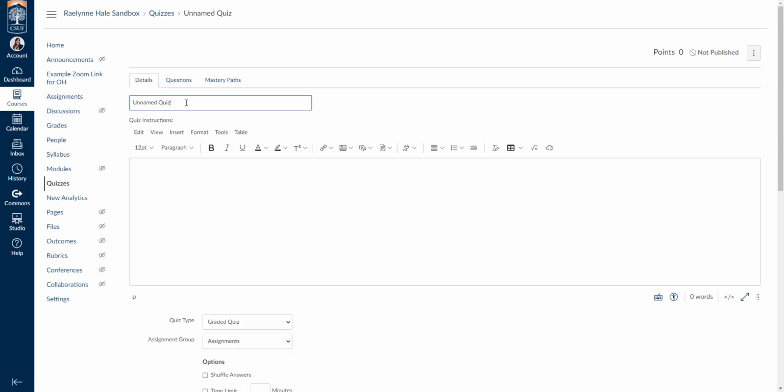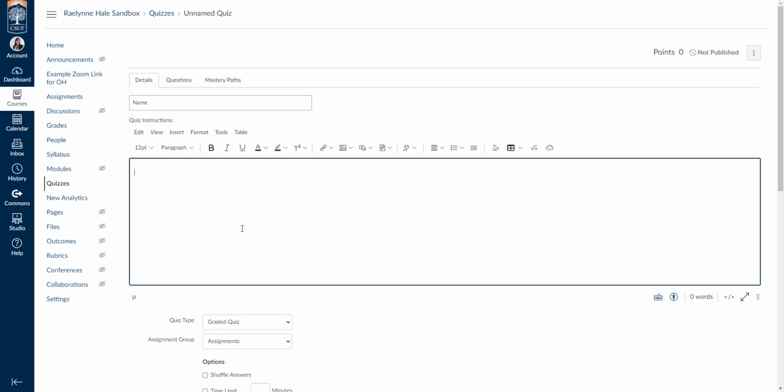In classic quizzes, we can name the quiz and we can insert information and details. Here in the details, you can change the header size, you can add horizontal lines to divide information. You can even record instructions through the Upload Record Media tab or pre-recorded videos through Course Media. You can add documents, images, whatever you like to this quiz area. You can use the new rich text editor just as you do to create a page or an assignment.